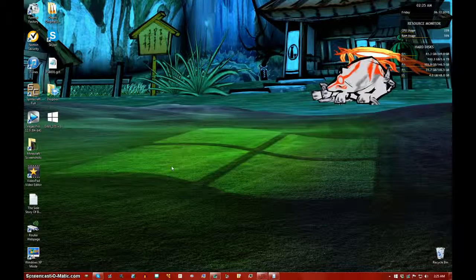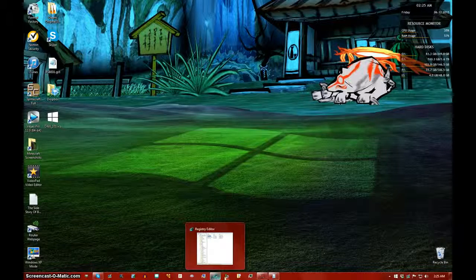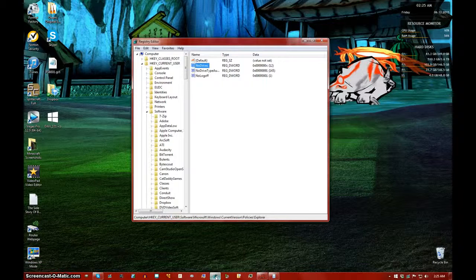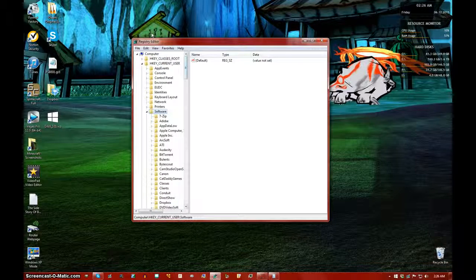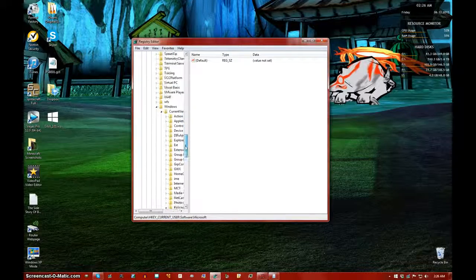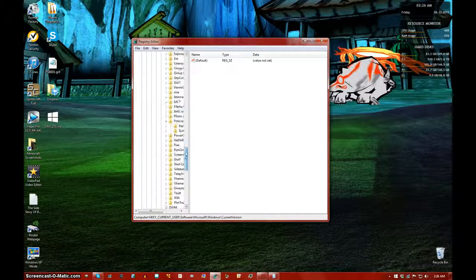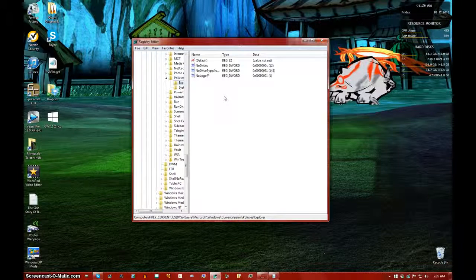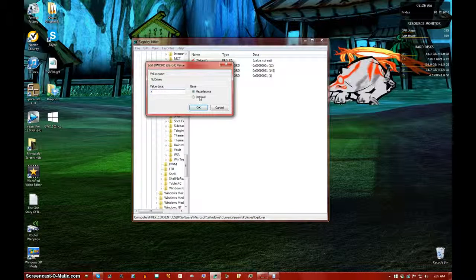Now, if you want to unhide the drive, it's actually even more simple. You don't have to figure out anything at all. So to unhide the drives, you can go back to your registry editor, or open it up again if you closed it, and go back to HKEY Current User, Software, Microsoft, Windows, Current Version, Policies, and then Explorer.